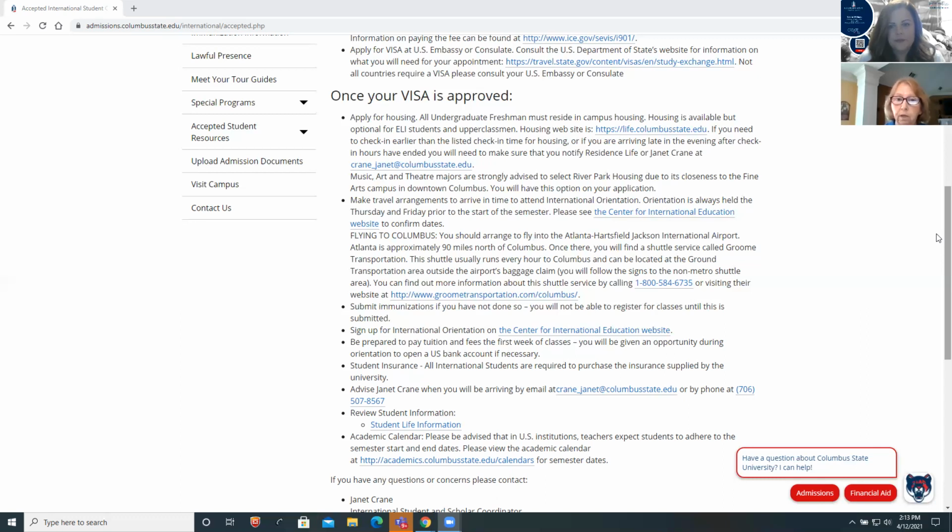Most of our students fly into Atlanta. There are just more options to fly into Atlanta. Columbus has a very small airport and only Delta comes here.